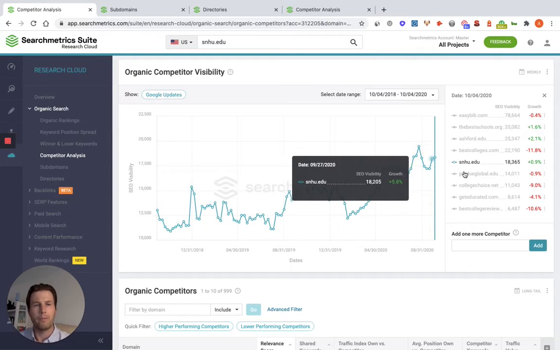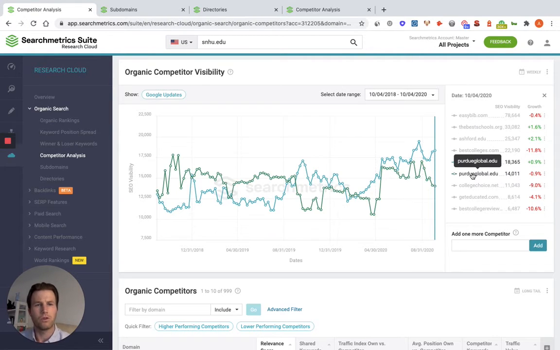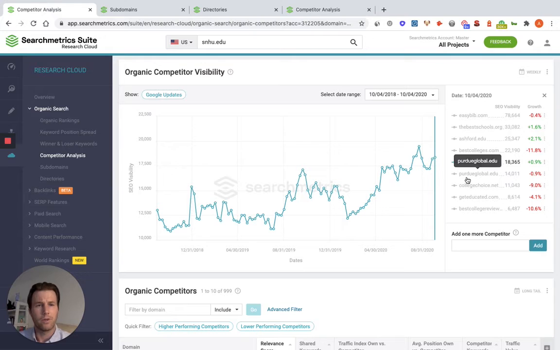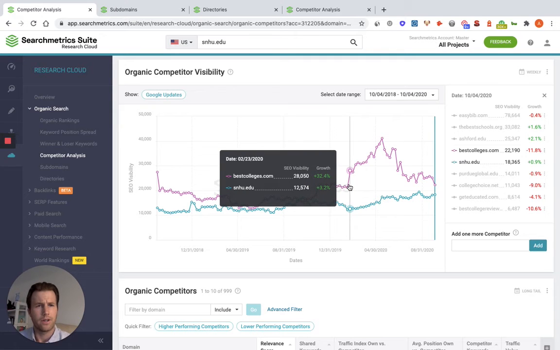It automatically pops up a number of different competitors on this list. We could click on purdueglobal.edu. We're looking at things like, are we outperforming them or not? And who's on this list? Are there any spots where maybe one company took a dive and we really increased in overall visibility, or vice versa? You want to play around with this a little bit and get a sense for who's out there. So we have bestcolleges.com. It looks like they're a little bit higher than SNHU.